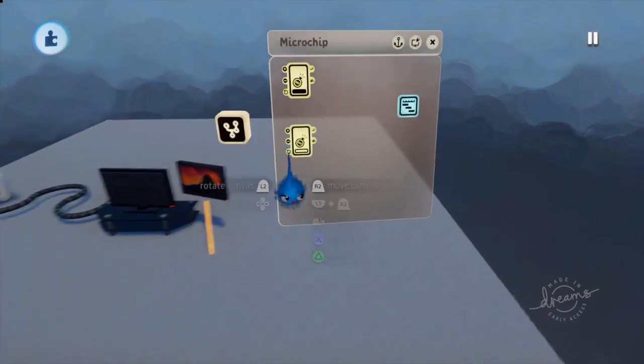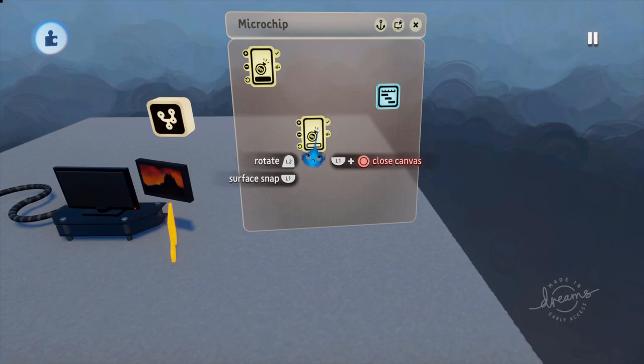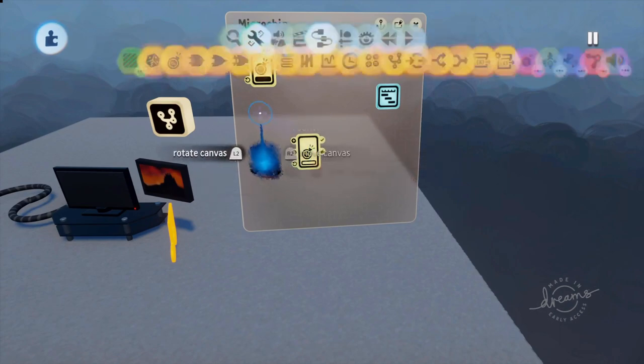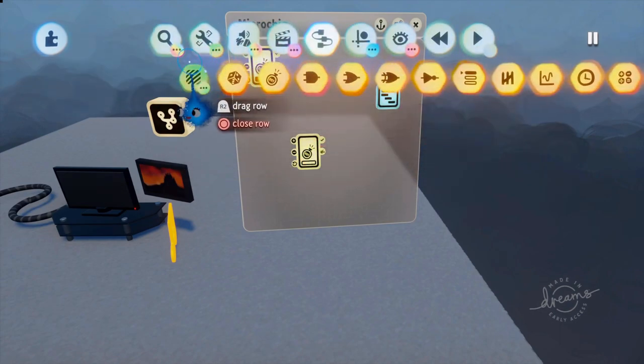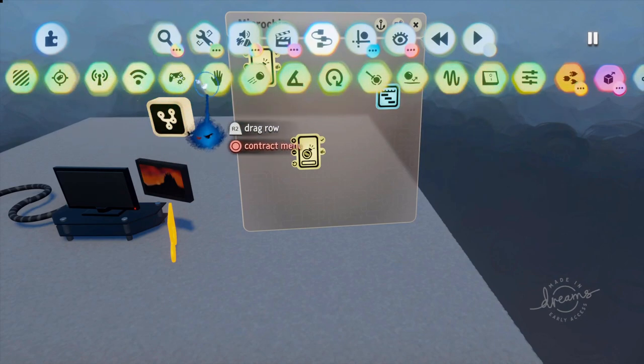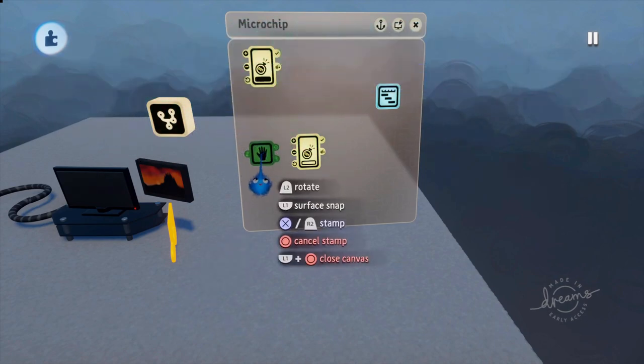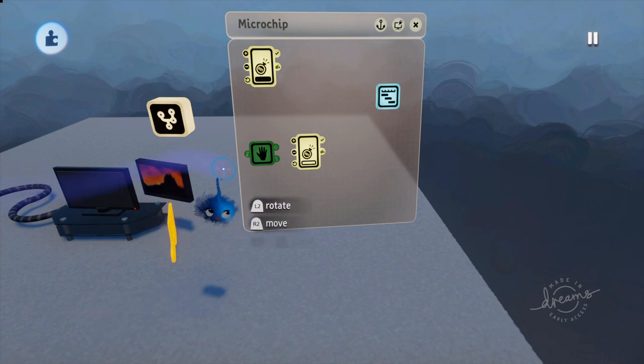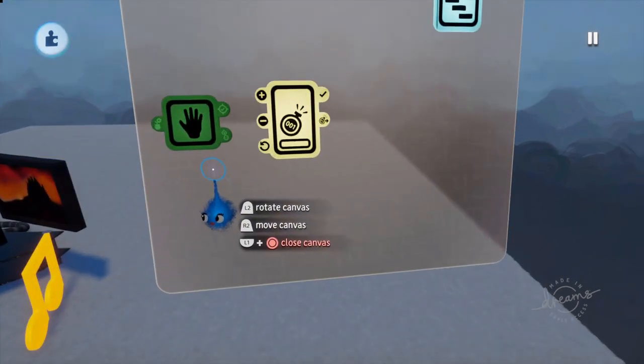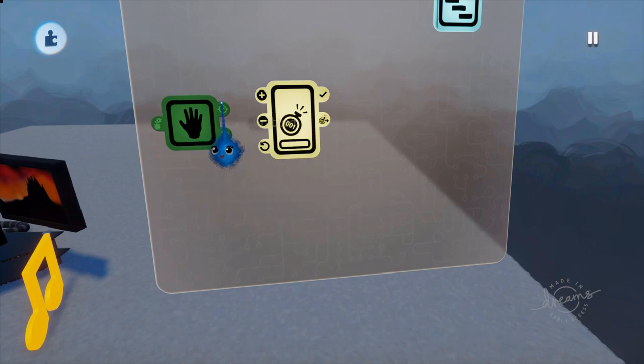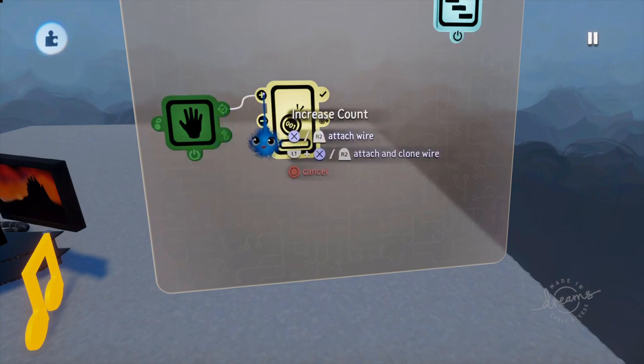What should we use? Well, I'm going to use a grab sensor. We're actually going to get a grab going, so we're going to physically grab the switch. So here's our grab sensor. Here are its inputs, and there are its outputs. The output it shows is grabbed. So when it's grabbed, we're going to increase the count.